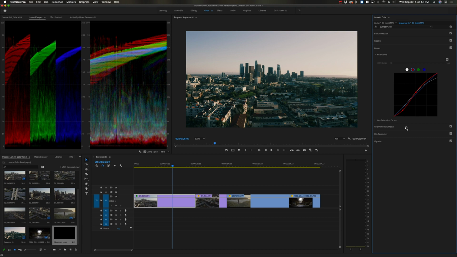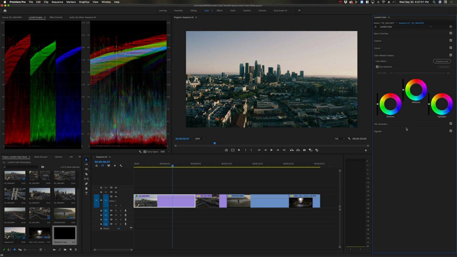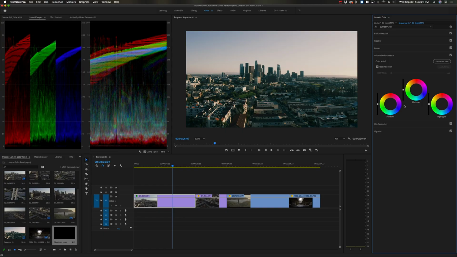Next, we have the color wheels and match. It's funny, I really don't ever use these tools, honestly. These wheels have never been smooth for me, and they're always laggy, and I never really get the results I want. In my opinion, I would skip over these tools. I think you can achieve the results you want just by using the basic correction, like temperature and brightness, exposure, shadows, highlights, all of those tools.